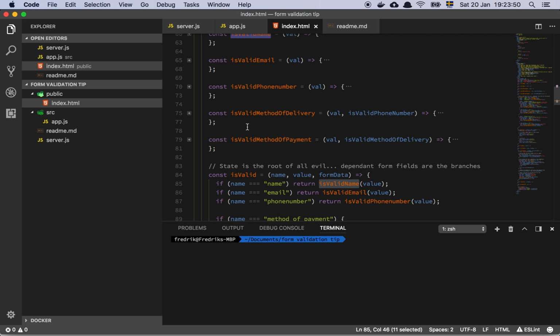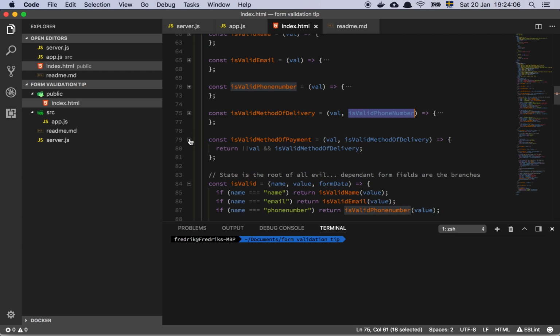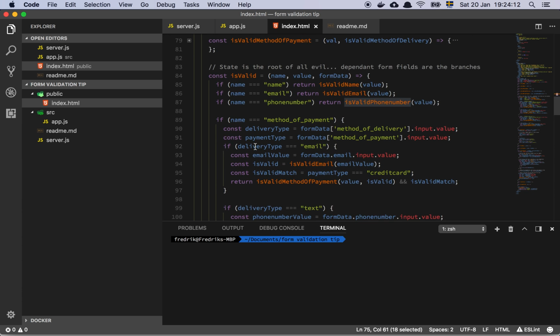Now this is where it's going to get a little bit tricky. So here we have two functions that are going to check if the method of delivery is valid or if the method of payment is valid. Let's look at that. So we have a value and we have an isValid phone number boolean, basically. That's very easy for us, right? And the same thing goes for here. Easy peasy. We're simply checking if both of these values are truthy. And that's the whole story.